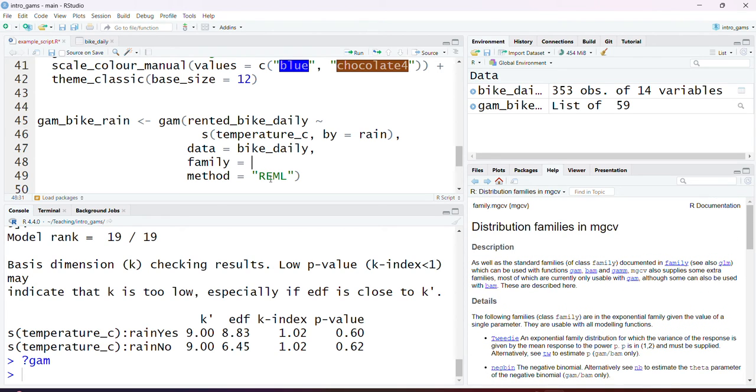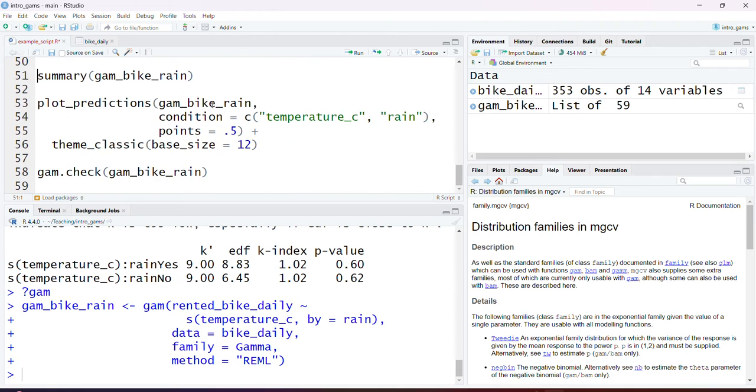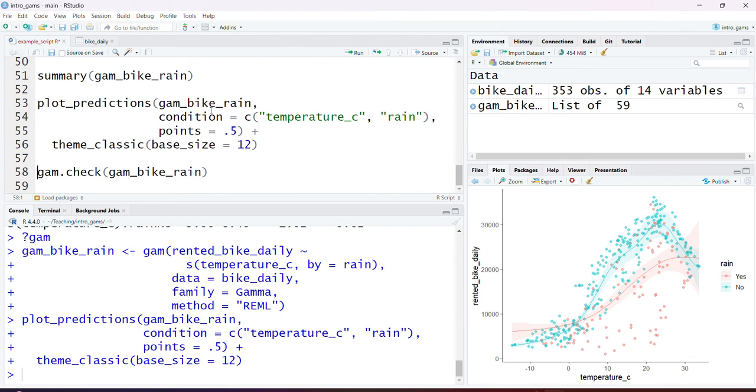So we need a family that's appropriate for a positive continuous variable, but is maybe less restrictive than that normal distribution. So something like the gamma distribution may be appropriate in this case. So if I refit this model, I check the distribution, and that seems to have fixed the strange pattern we were getting from the yes rain days.